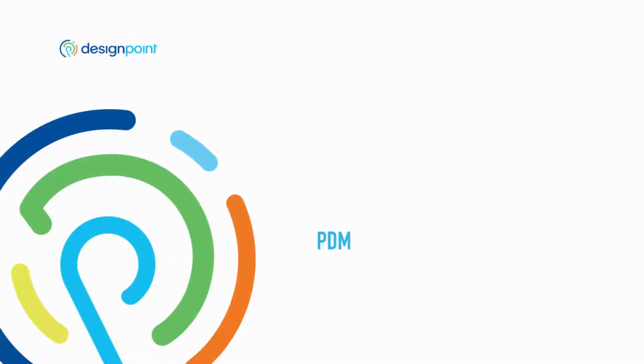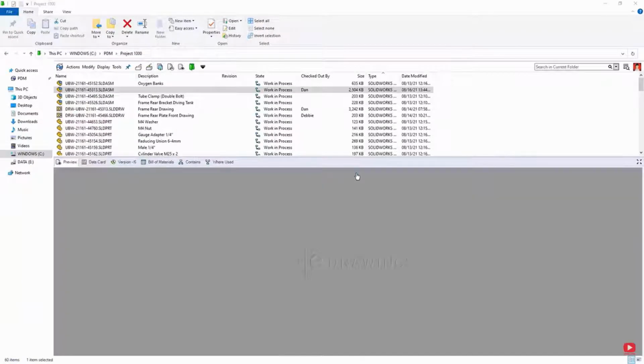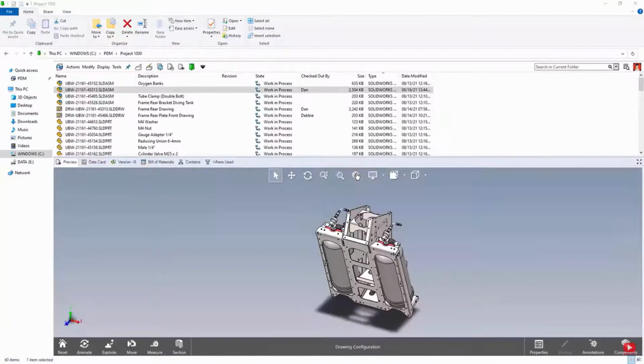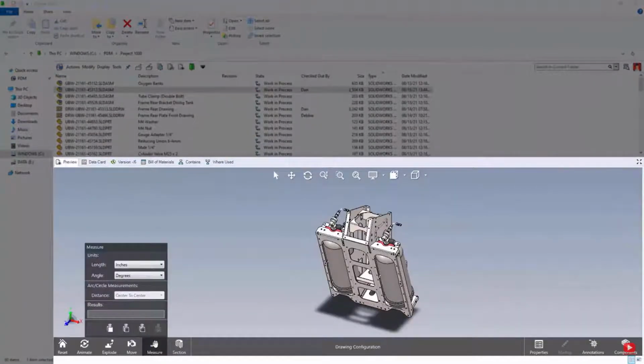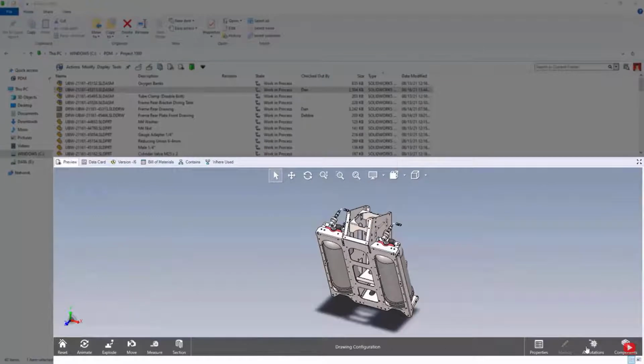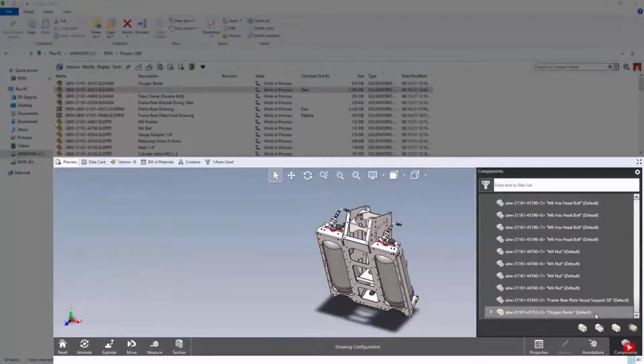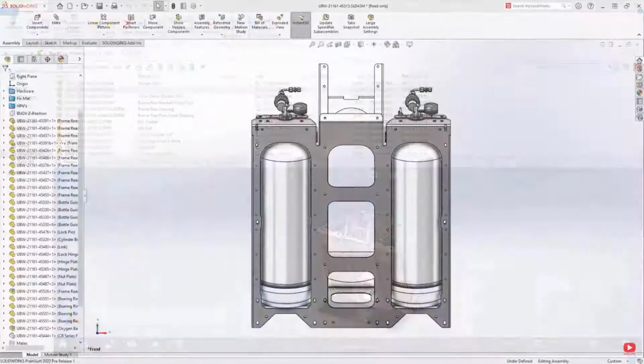SOLIDWORKS PDM 2022 introduces powerful new features to keep your designs on time and on budget and your design teams organized and informed. Reviewing your models from the preview tab is now even easier with the eDrawings desktop UI fully embedded. We've got the measure tool available with all of its options. We can choose millimeters, centimeters, inches, whatever we need. And we also have full access to the component design tree, which allows us to highlight components in the viewer.